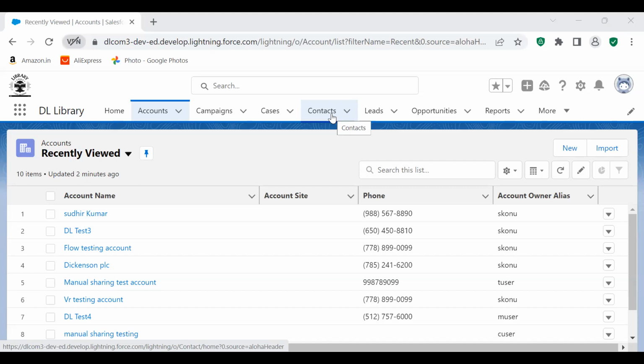Okay, so contact is the object, contacts is the tab. Lead is the object, leads is the tab. To insert a record, update a record, or delete a record inside an object, we use these tabs. A tab provides a collection of graphical user interfaces to manage the records inside the Salesforce objects.